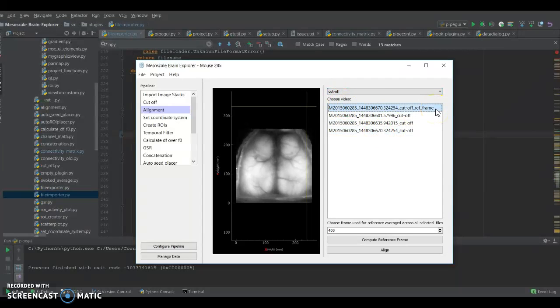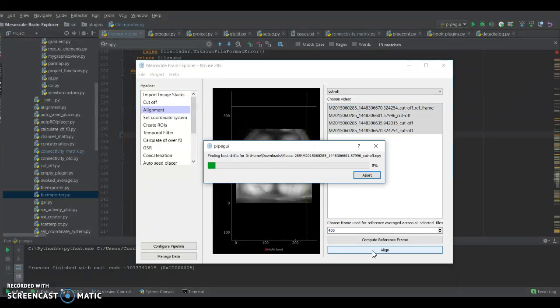You can see the reference frame stays there, and now say we had 31 files in this. So we had 31 image stacks that were collected identically to the paper. What we would then do after computing the reference frame is select all 31, including this, and then click Align. And this is then going to align all image stacks and all the frames to your reference frame.